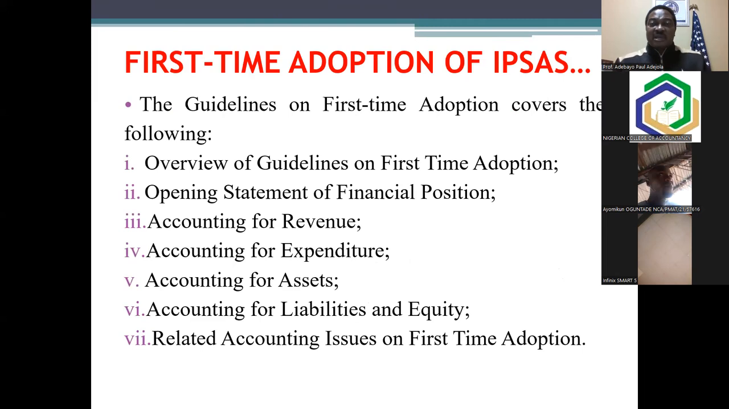Now, for a first-time adopter of IPSAS, here are the guidelines on first-time adoption when you are adopting IPSAS Accrual for the first time. So, overview of guidelines on first-time adoption: opening statement of financial position. Now, let me explain this. When you have a ministry, department, or agency that has been using either cash basis or partial accrual basis or modified cash, those are the three ways we are known with in the public sector.